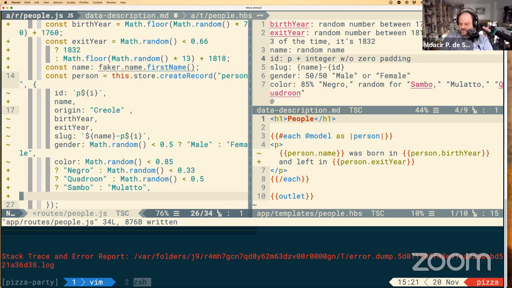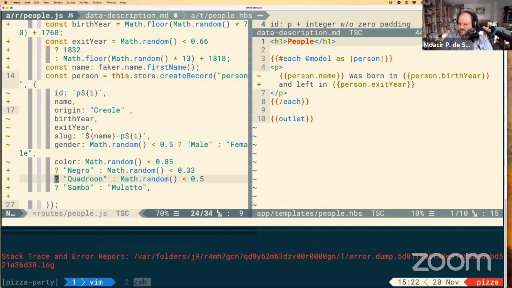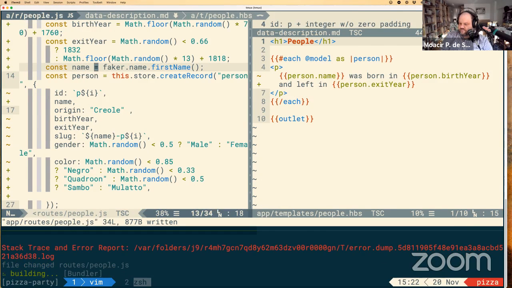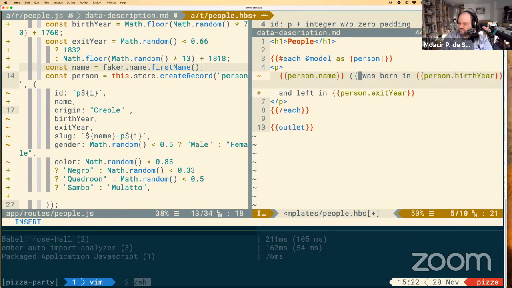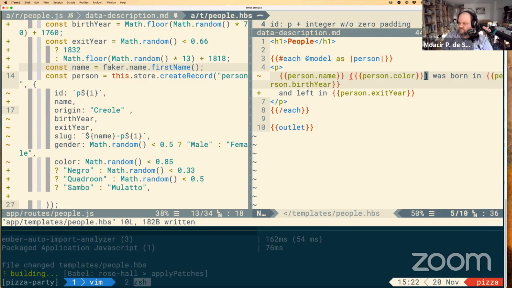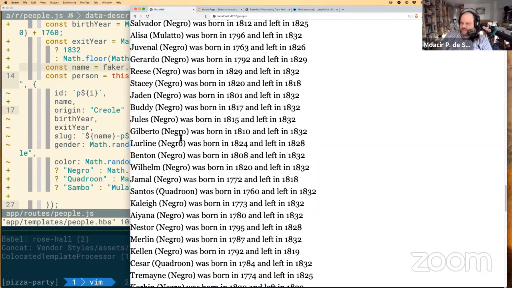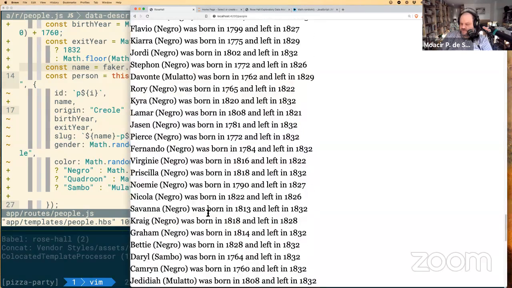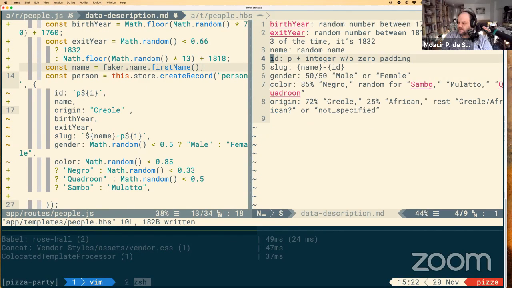Is it clear what's going on here? Apparently not, because it crashed. So mostly Negro. I saw one Mulatto here, one Quadroon here, another Quadroon, and a Sambo. Looks good. Is that it? Looks good. Yep.